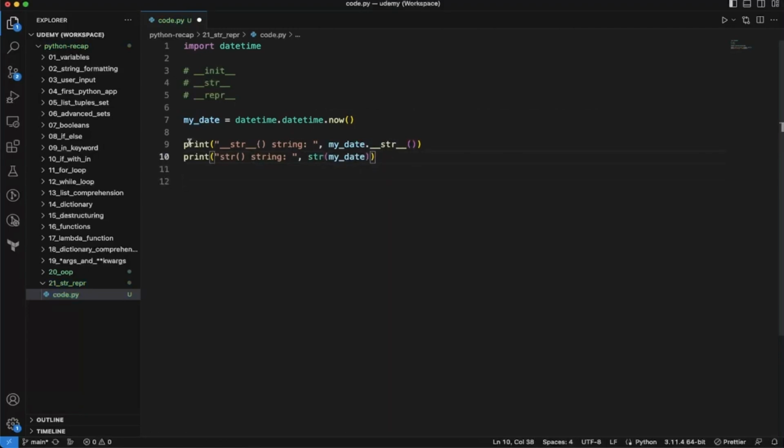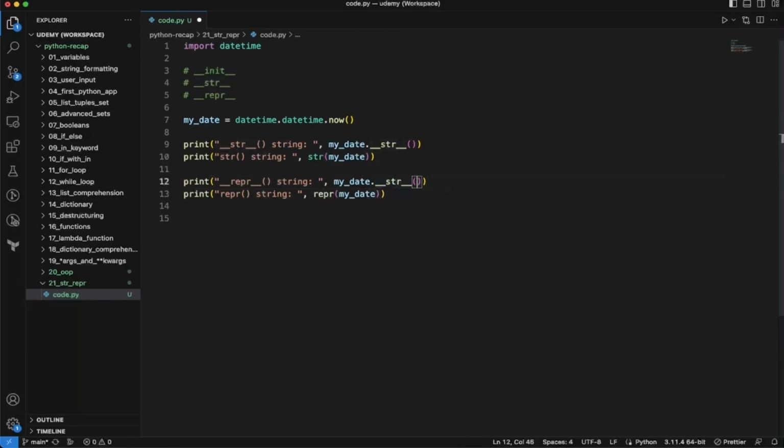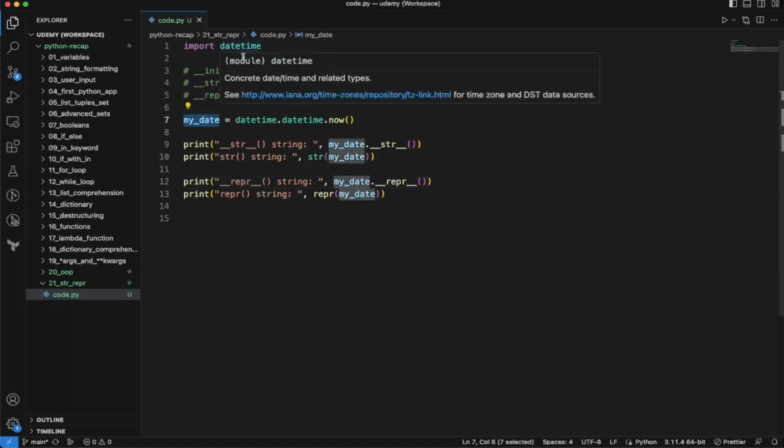Let's have the same for the wrapper method. So we can simply copy paste, and instead of str, we can say repr, and here I can say repr, and instead of this one I can say repr. So this way we have this object. So we are currently using the built-in class method. Okay? So these are all the built-in class. So I've created a new instance of this class. We have this my_date.